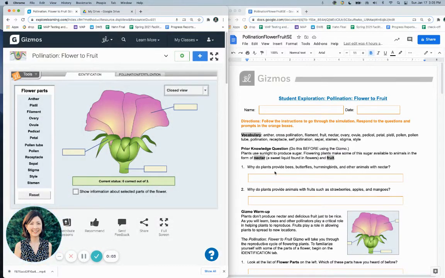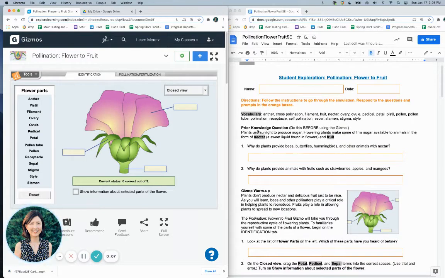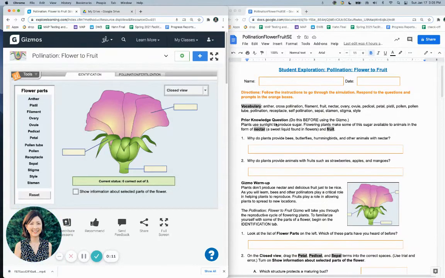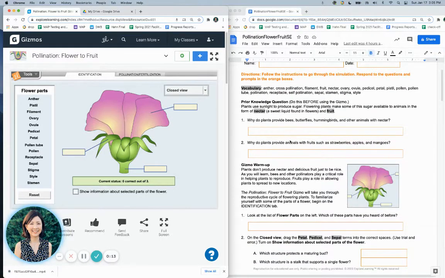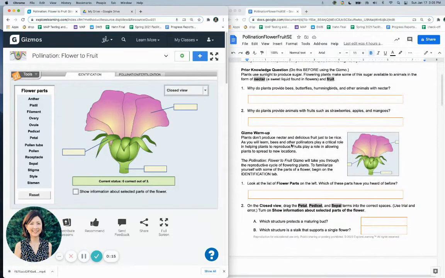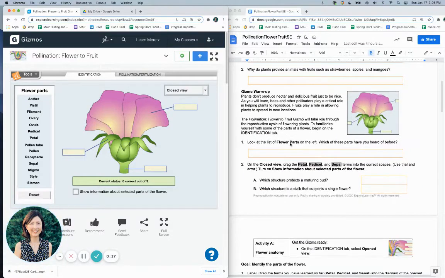I'm going to go over the pollination gizmo. So let's take a look. Here is the student lab, and you've got some vocabulary, some prior knowledge questions you can answer. And then we'll go ahead and do the gizmo warm-up.